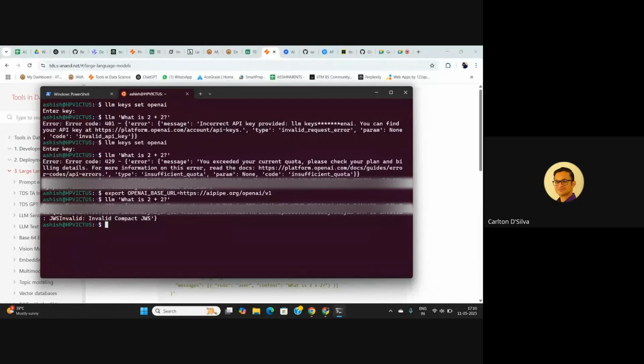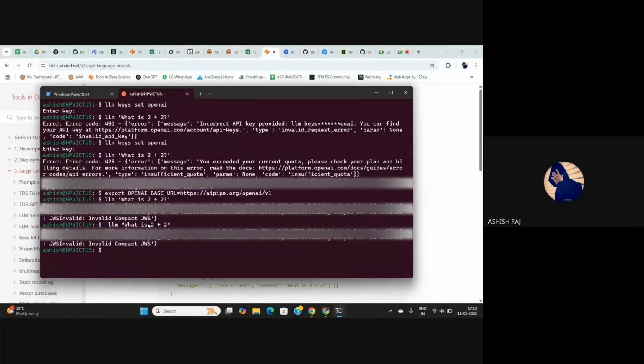Okay, instead of single quotes, I don't know if this will make a difference or not. Try using double quotes for the, this, what is 2 plus 2? Yeah, just try using double quotes. I don't think it should make a difference, but I'm just curious. No, same problem. Okay.